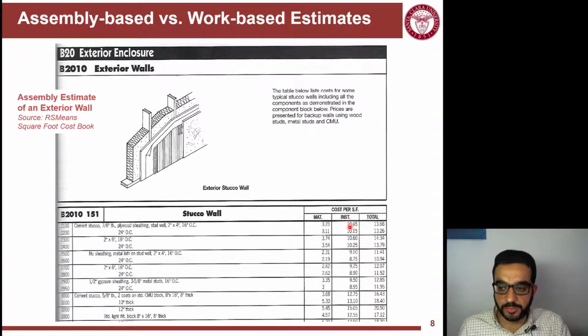The installation will be expensive, $10.45 per square foot per wall. So in total will be $13.68 per square foot of the wall. That's simple. And you know, it's simple because you don't have the design information complete with you.